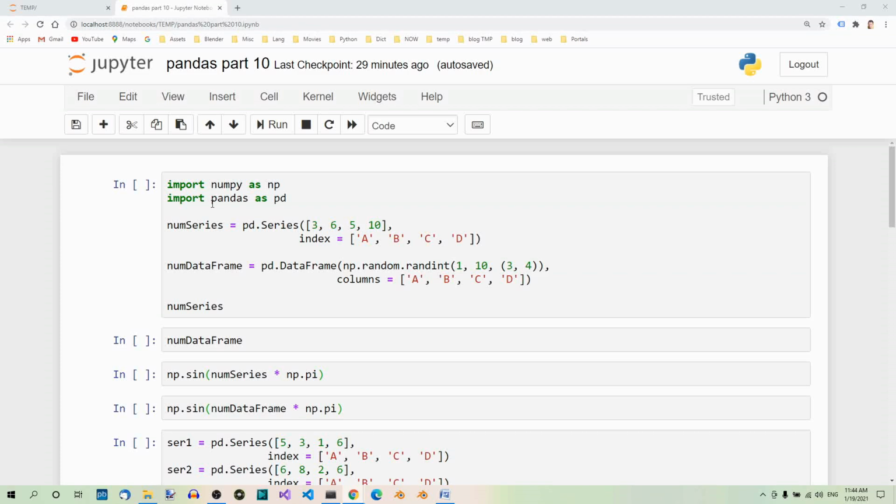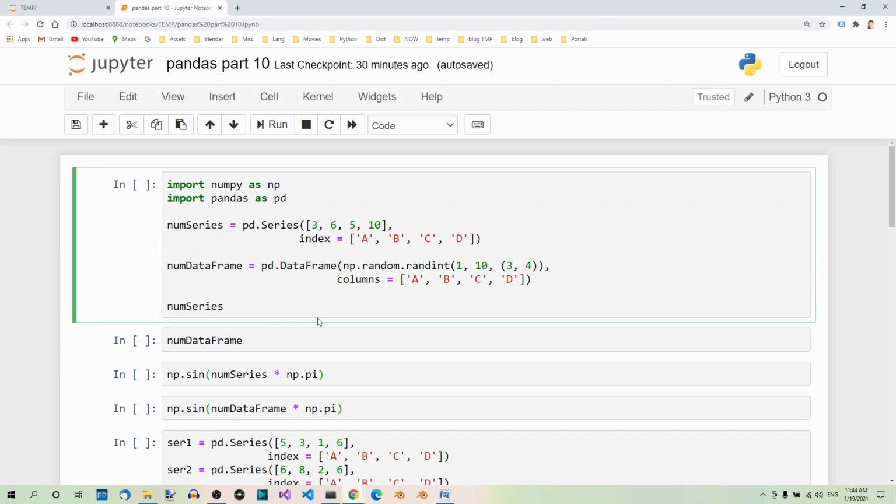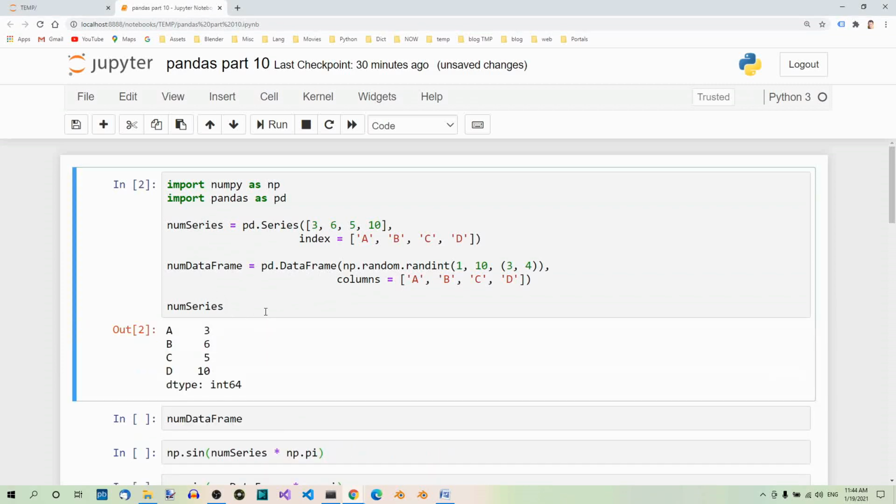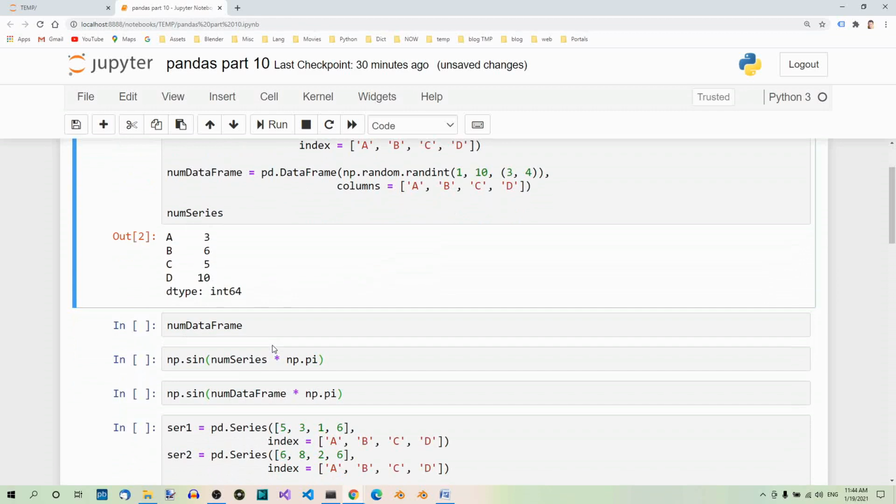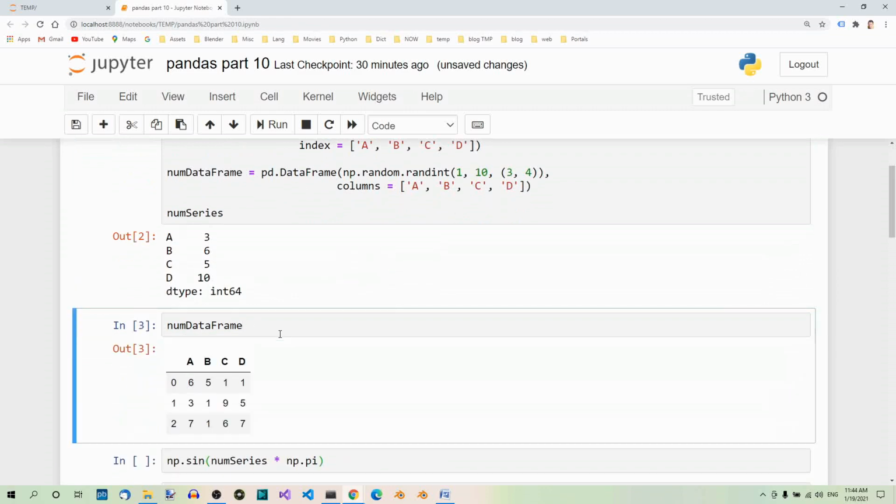So let's start by importing numpy and pandas, as usual. Now let's create a series object and a DataFrame object to work on. Here's our simple series object, and here's our simple DataFrame object. Let's print them out to see what they look like. Here's our num_series object. It's a simple series object. And here's our num_DataFrame object, which also is a simple data frame. Good.